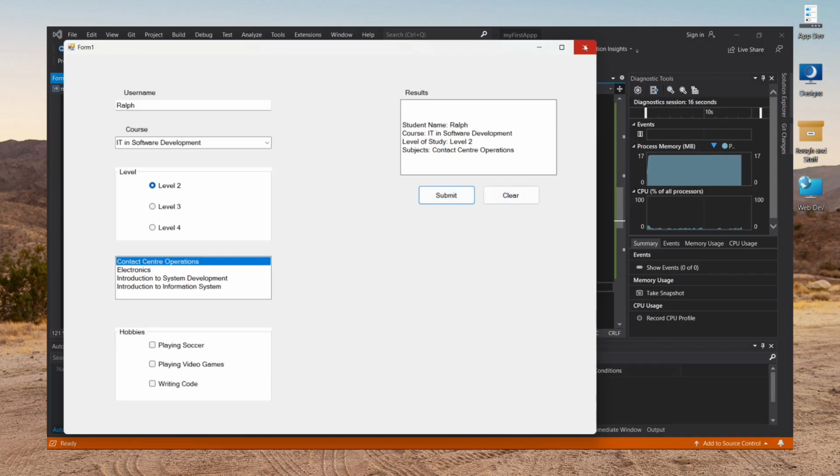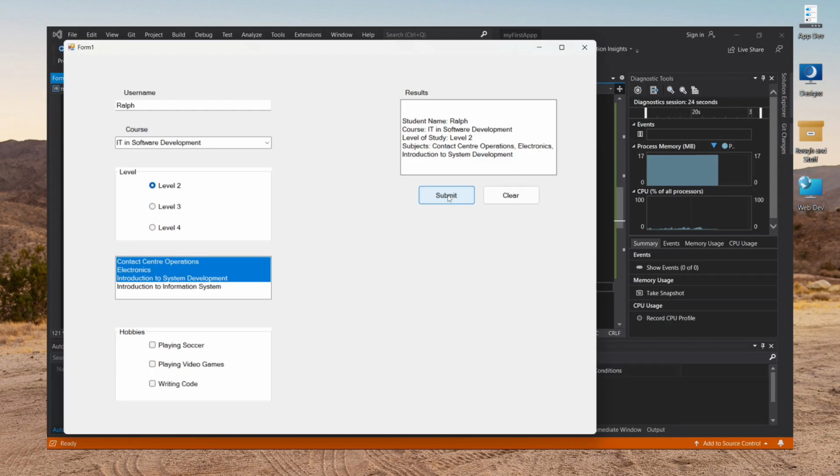Now let's see if it's going to work by selecting multiple subjects. Let's say submit. It worked perfectly. Yeah, so the last part, hobbies. Oh, before that, let's make sure that the user has selected their subjects.